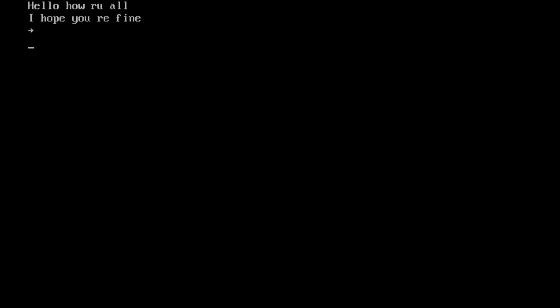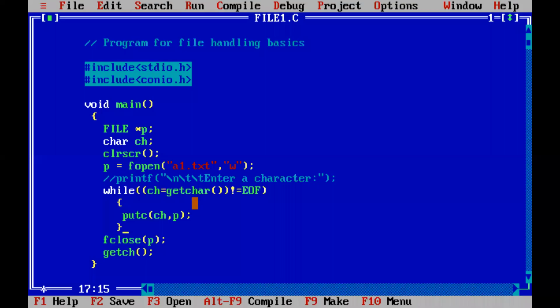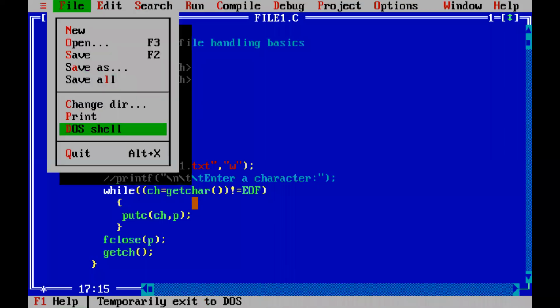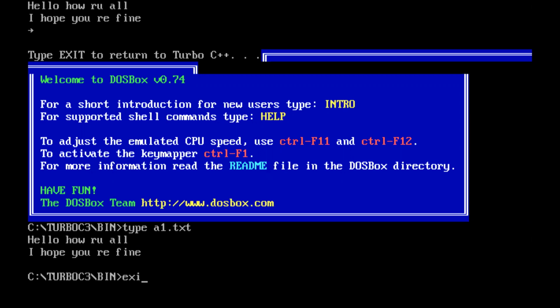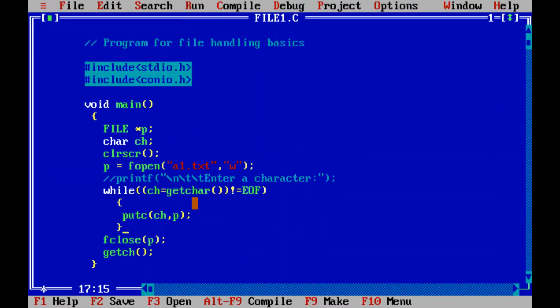Hello, how are you all? I hope you are fine. And then I pressed Control Z. Okay. So all these characters are now stored in the file a1.txt. And how can you verify that? You can just type the contents of a1.txt and you see that all the characters are stored there. So this is how you can store a series of characters into a file with the help of the putc function while using a while loop.